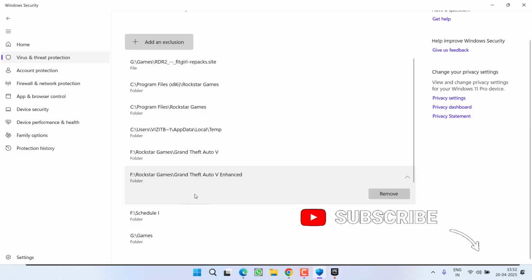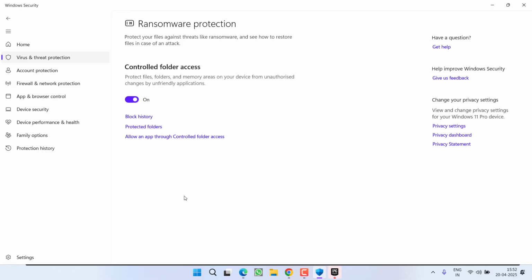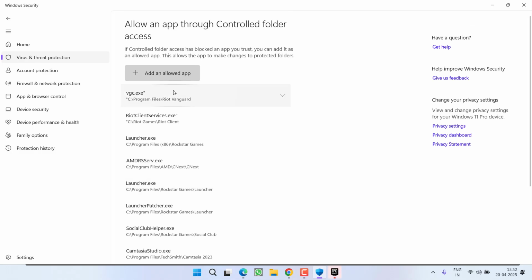So make sure you add the folder right in the exclusion list and make sure, again, scroll down. Under the controlled folder access also, you need to add the Rockstar Games launcher right over here by clicking on the option allow an app through controlled folder access. Click on the option allow another app and click on the option browse.